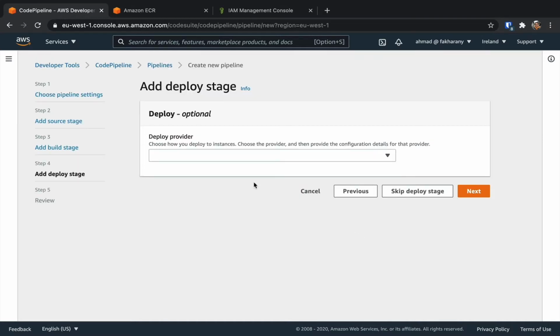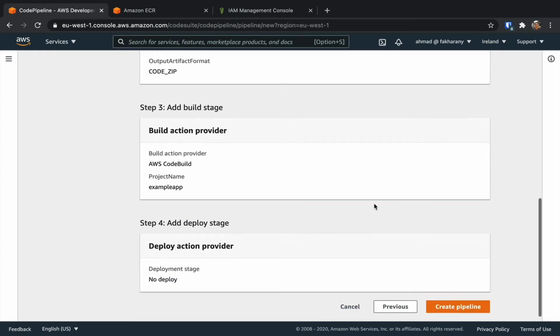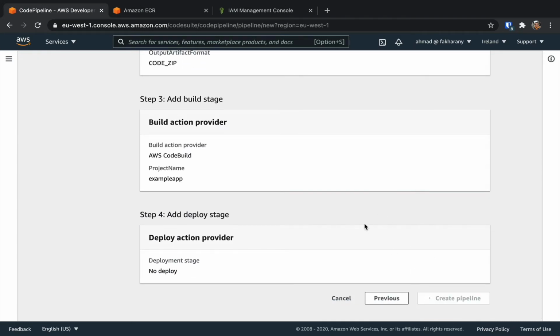Next. And I'm not going to use CodeDeploy in this lab for deployment. Instead, I'm going to use CodeBuild for building and deploying my application. So I'm going to skip deploy stage. Yes, skip. I'm going to review and then create the pipeline.